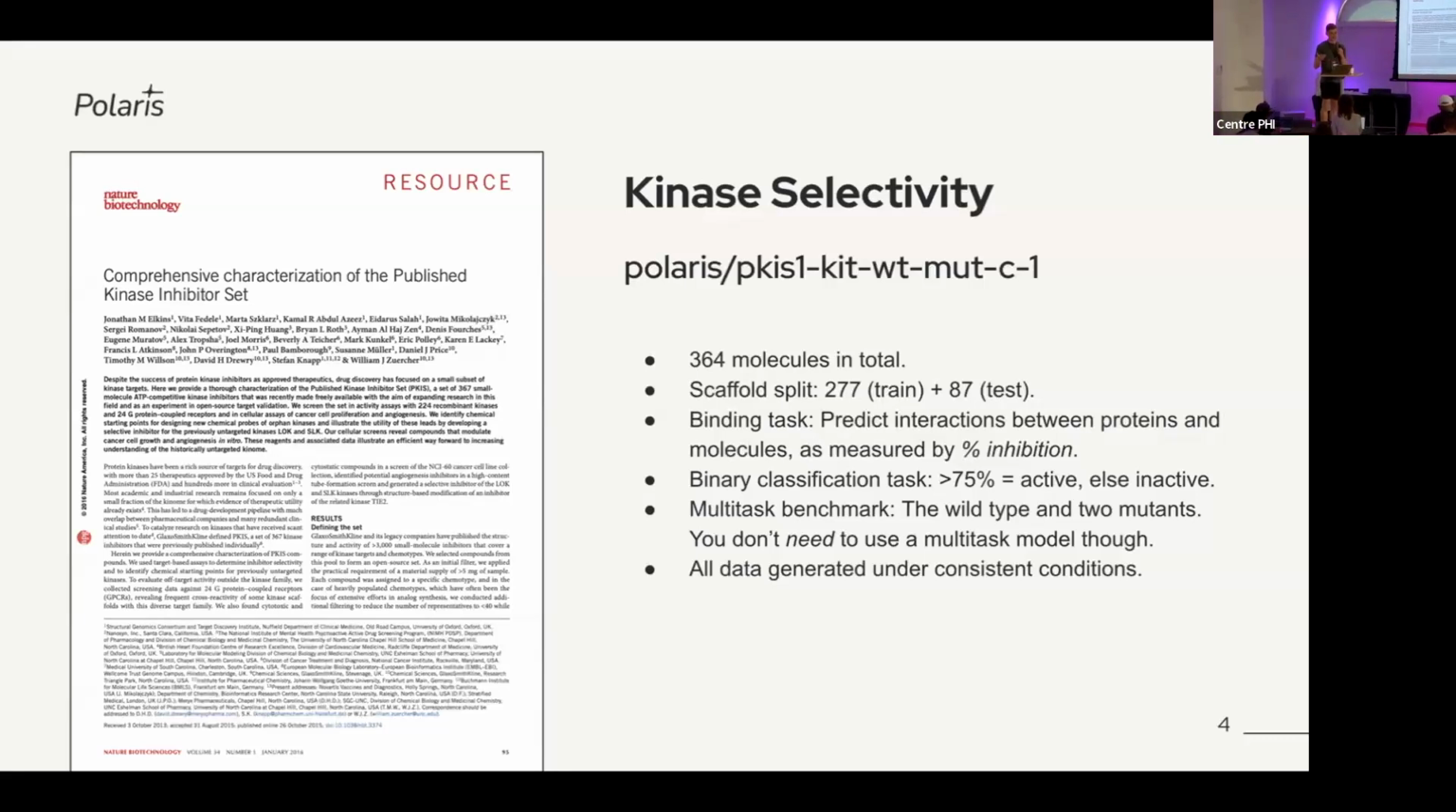But given that this is a dense multitask matrix, it could be interesting to see if multitask methods work in this scenario or not, because there's a lot of information to learn from, especially given the small data set size. And finally, one thing I want to mention is that all the data was generated under consistent conditions. So this was one group that has run all these experiments, and actually that makes us more confident that this is a relatively high quality data set.